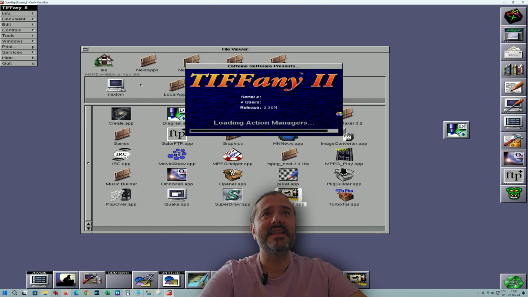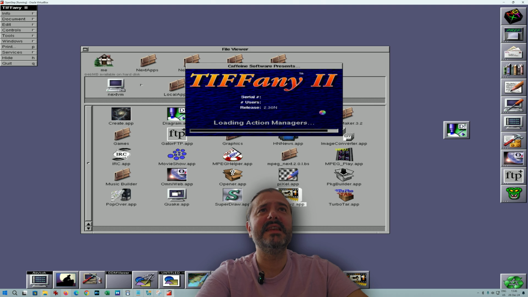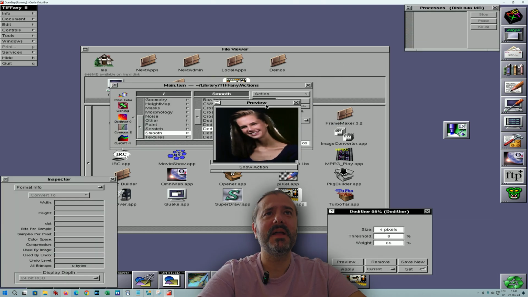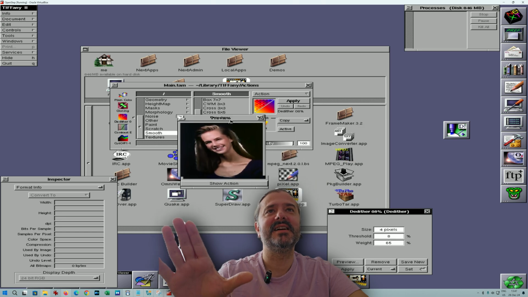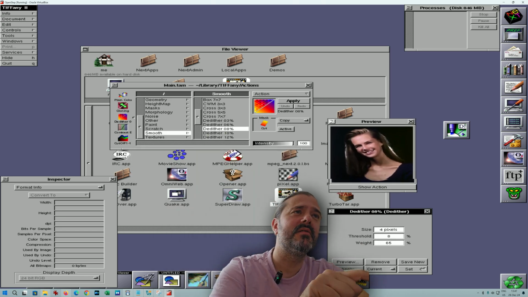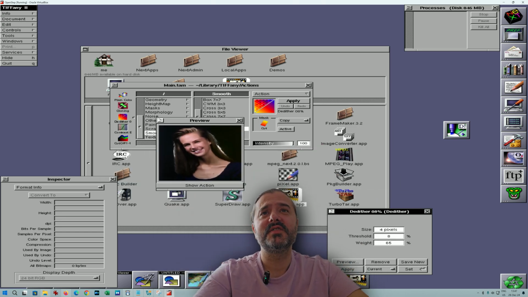Tiffany 2, again, I don't have any serial, so I have to use the demo mode. The release is 2.30N. Oh, a picture of a nice lady loaded. And yes, now I can share this thing that Steve Jobs demonstrated, guys. You can take the picture and move it around in real time. And this was just impressive back in the days.